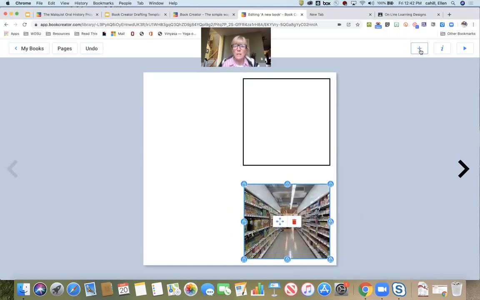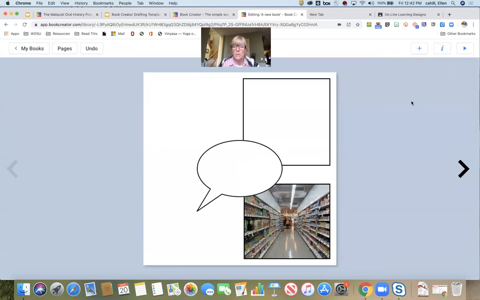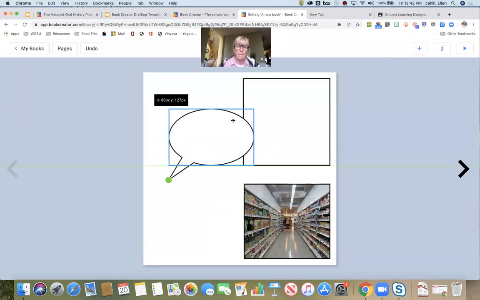The other thing I can do on this is put my name, right? So let's say I want to create a speech bubble. I'm going to say, title of my book is Grocery Shopping in the Age of COVID-19. Okay, so I can go ahead and do that.